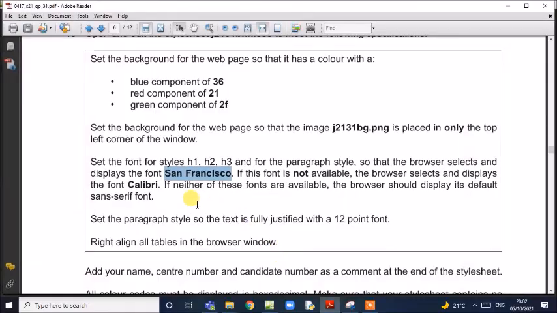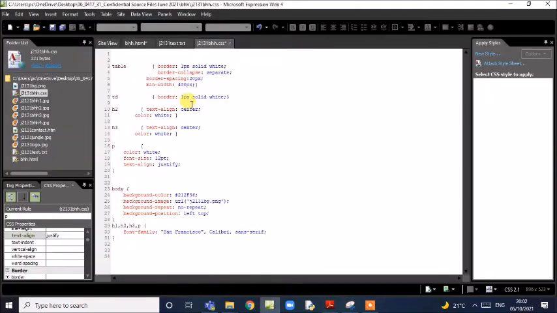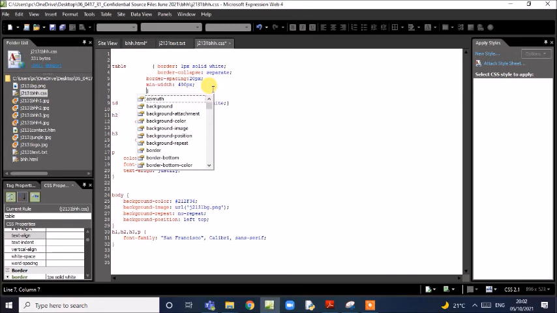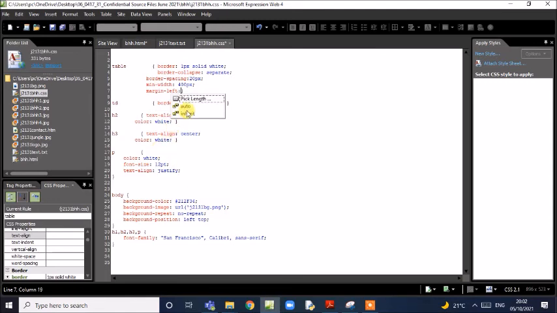Then we have to fix right align for the table in the browser window. So this is the table, and I want to make it aligned. Here I will make it from the left margin. I will make it auto. So let's do it. From here, margin left, auto. Now save your work.